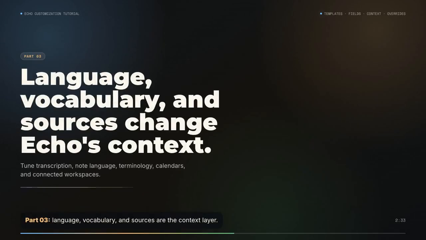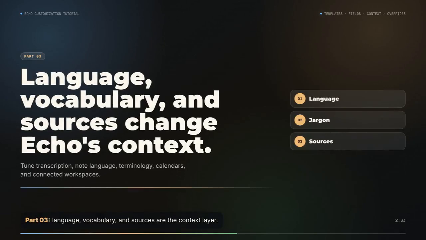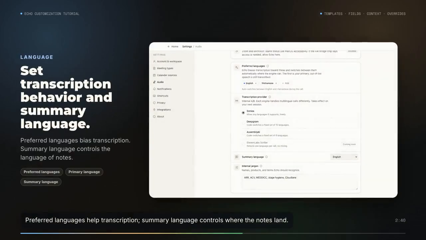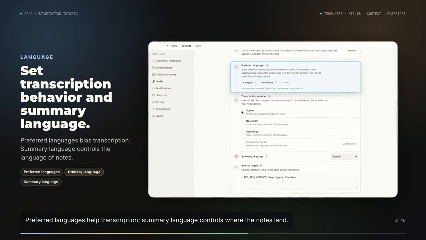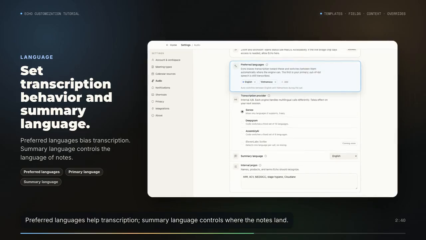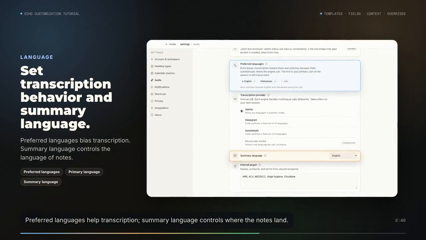Part 3. Language, vocabulary, and sources. This is the context layer. In audio settings, set preferred languages for calls where people switch languages. The first one is primary, and Echo biases transcription toward the languages you choose when the provider supports it. Then set summary language so the notes land in the language your team actually reads.